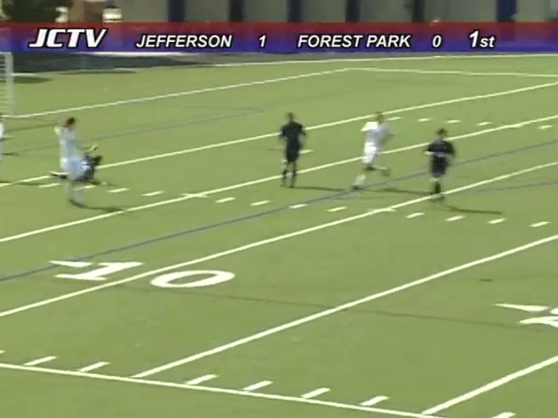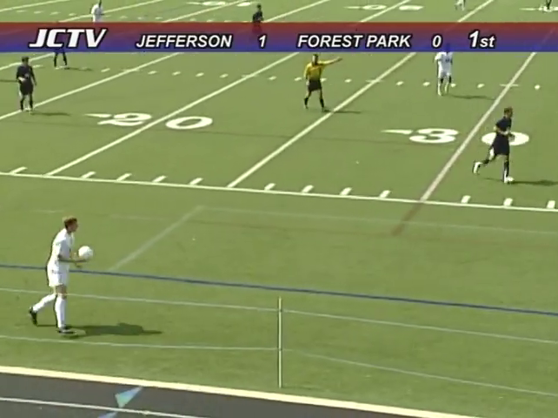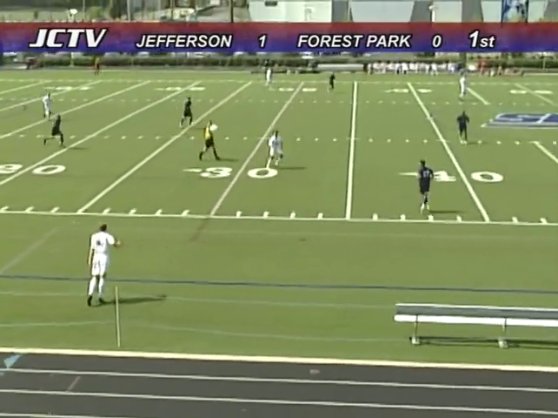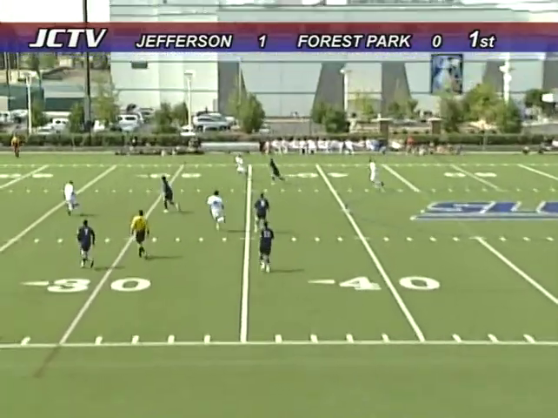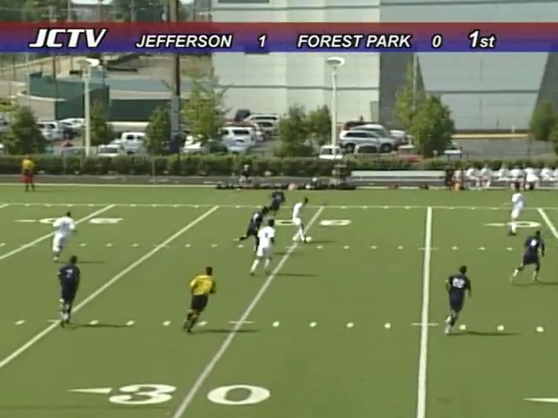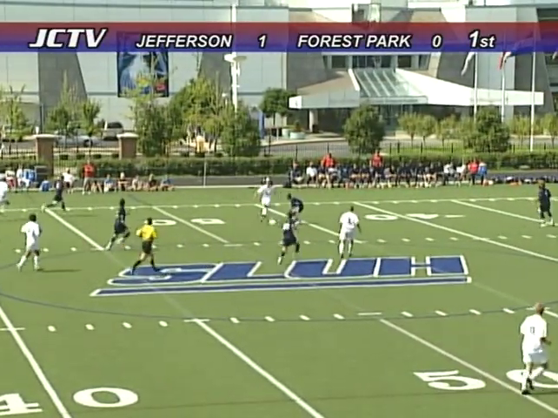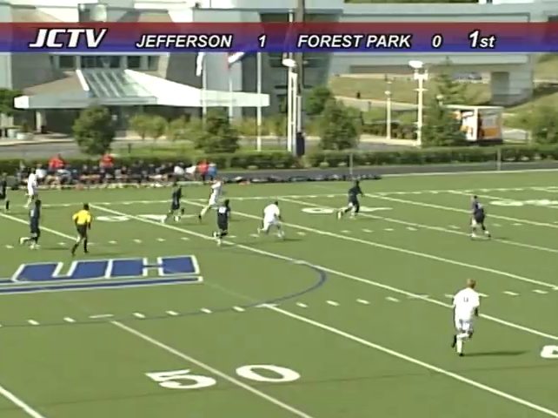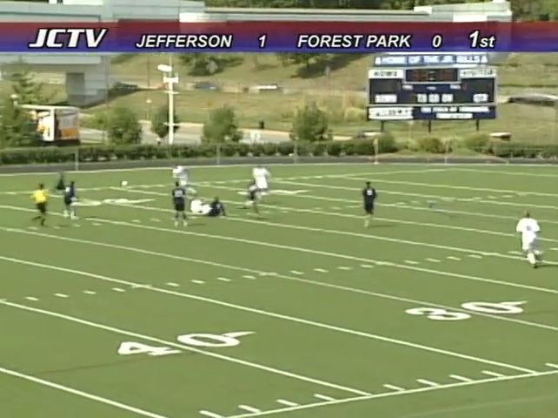Vikings in the penalty area. Player knocked down, no call. Forest Park has a throw in. Quickly played, but Forest Park can't keep it. Jefferson College tried to attack quickly, but did not have the numbers they needed. Forest Park deep in the Jeffco side of the field.